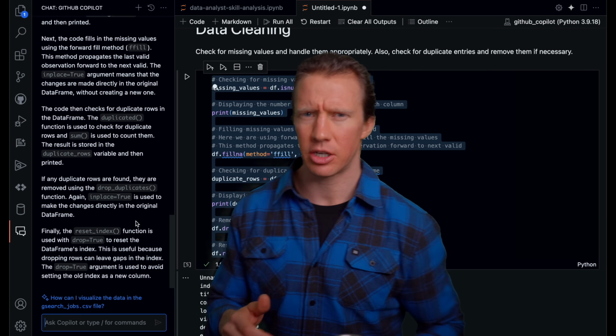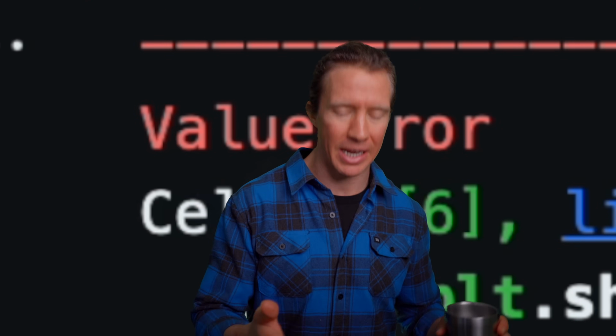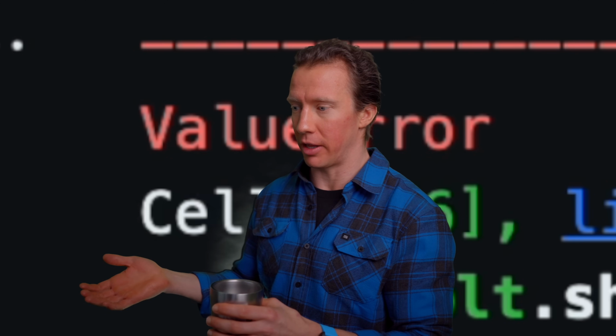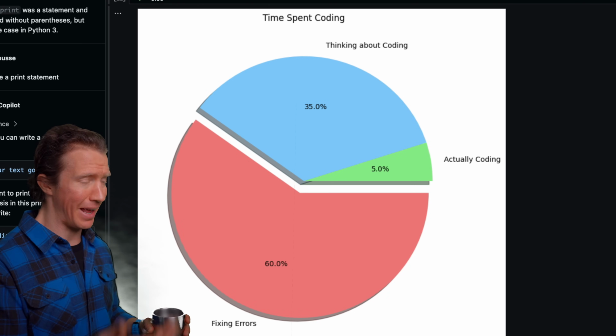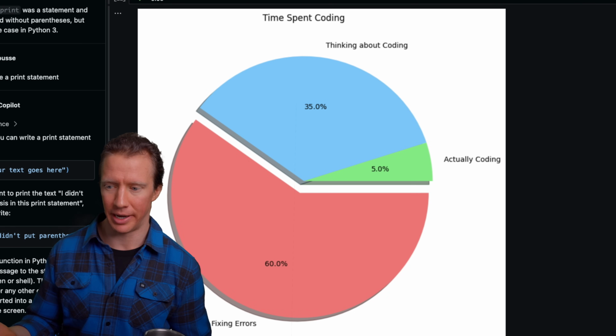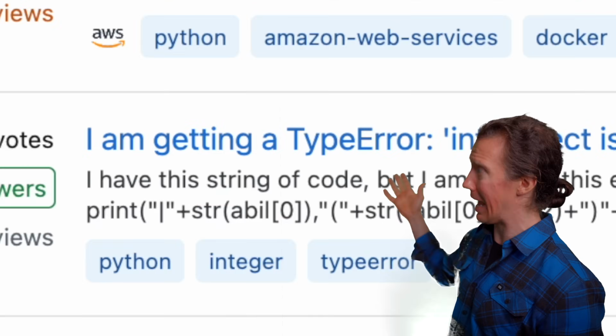Intermission, Luke here, and going back to that error troubleshooting that we dealt with previously, this seems to be one of the biggest pain points that I've dealt with working with Copilot over the past year. I calculated the time that I spend coding, and I find that the majority of it is spent fixing errors. And you don't have to take my word for it. Go to Stack Overflow and look at any problem there.